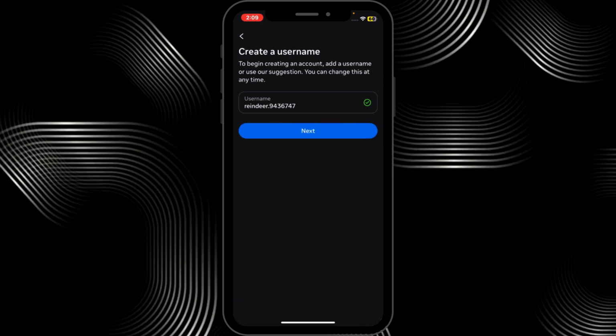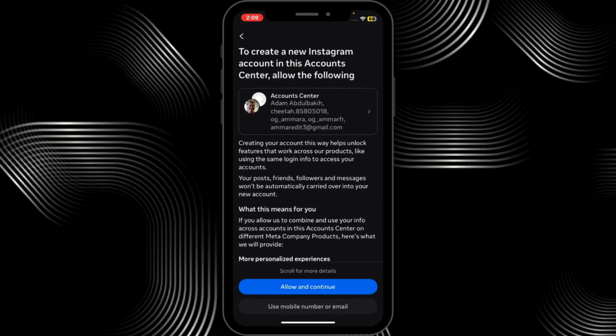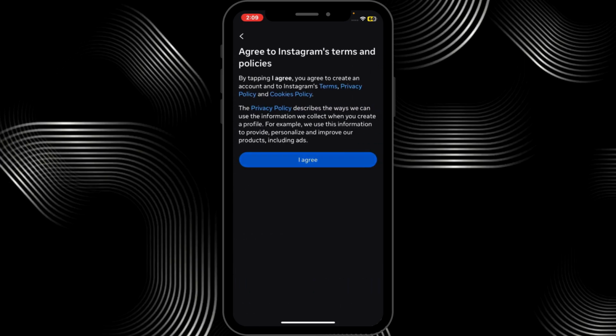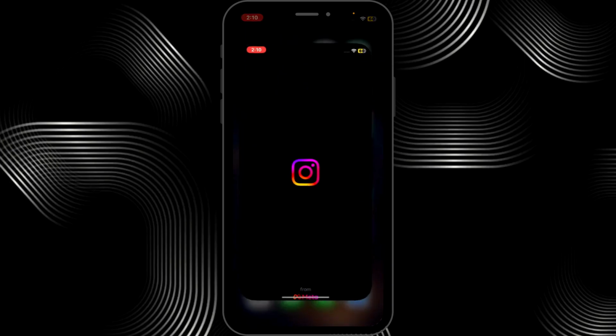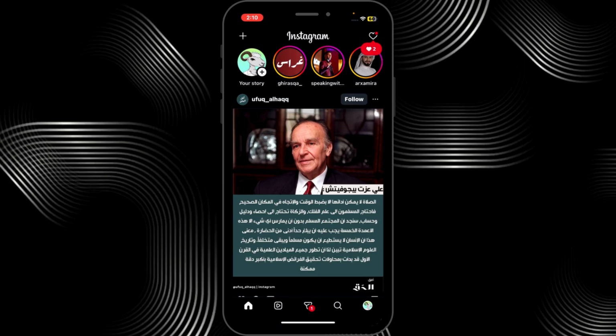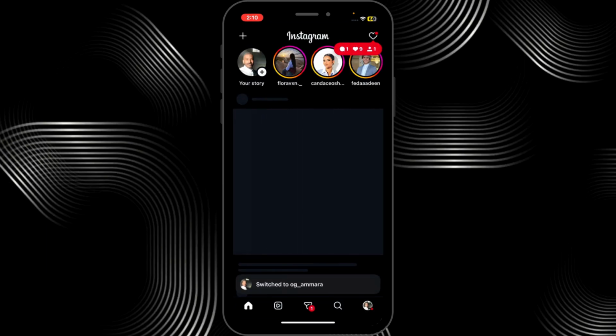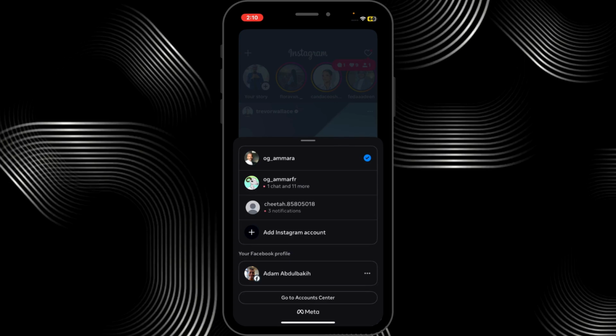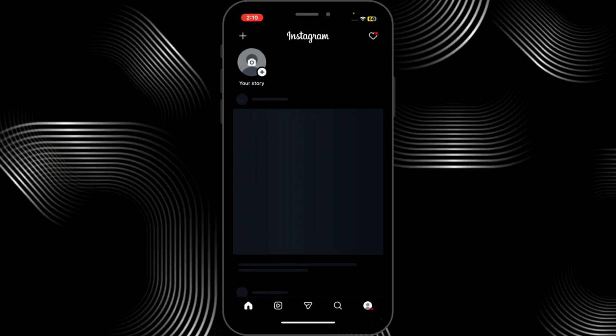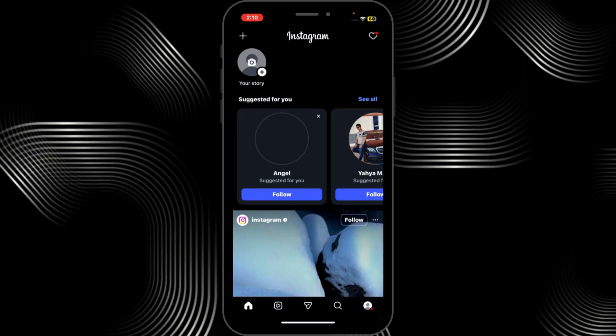Add the username, right? And allow and continue, right? To add your account in Meta. Agree to the terms and policies, and your account will be created. So let me close the window and show you what it's gonna look like. Let me switch here. Yeah, I'm gonna switch to this account. All right, this is a new account now.